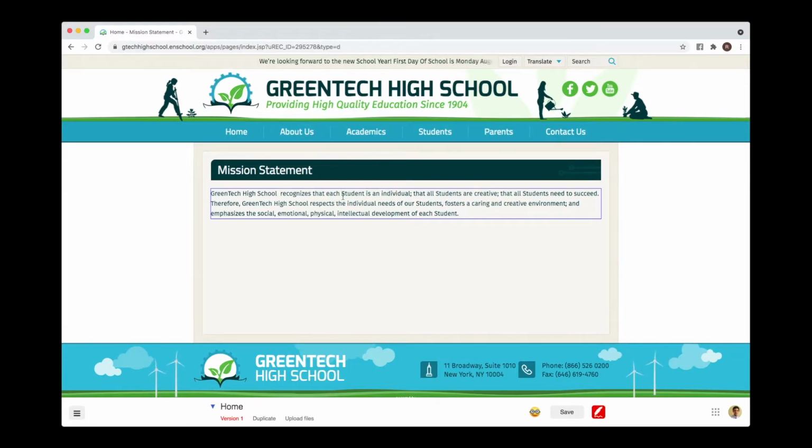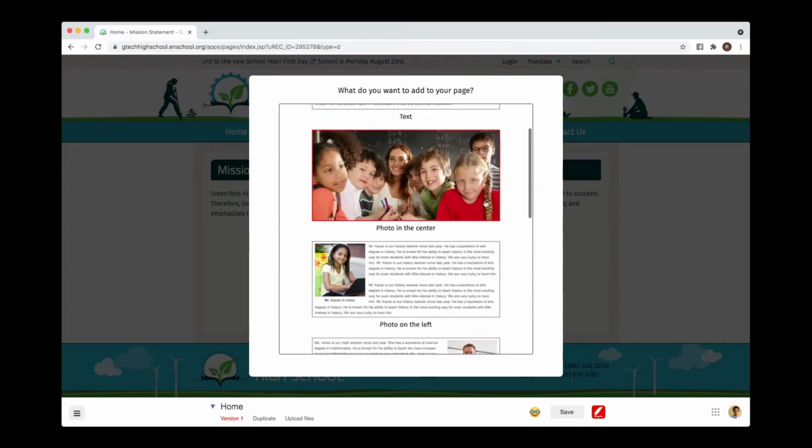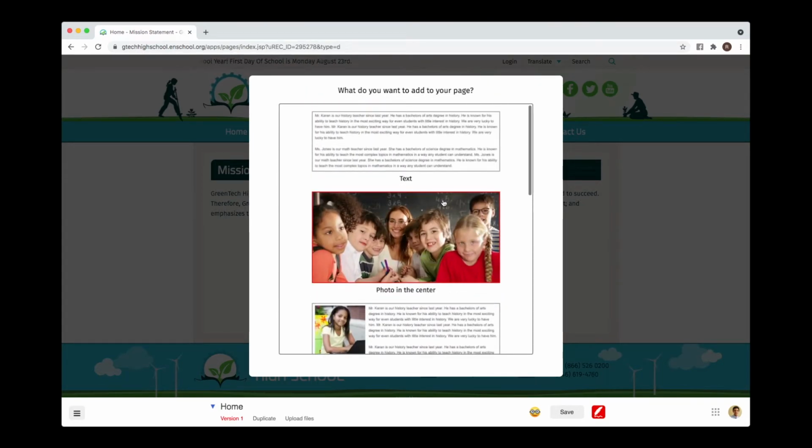Also, we have a variety of new content blocks available to us. Let's say, for example, we want to add a photo. To do that, I right-click in the existing content block, and then I can select either Insert Above or Insert Below. In this case, I'm going to select Insert Below. I find the content block that I want to add, so in this case, we use the one that says Photo in the center.